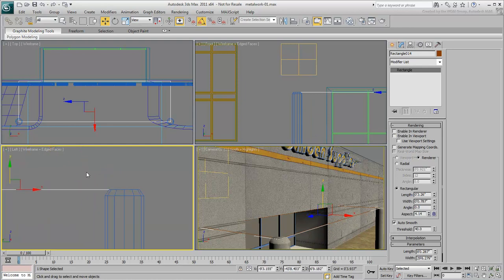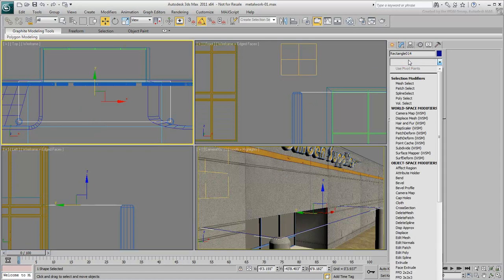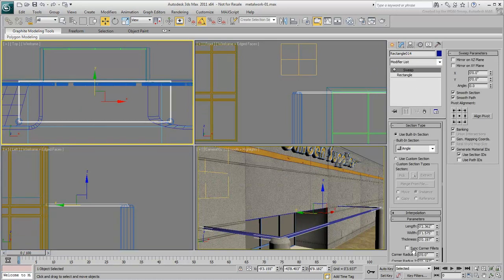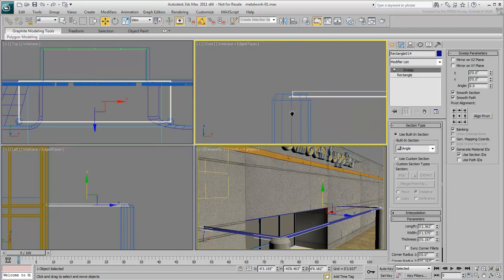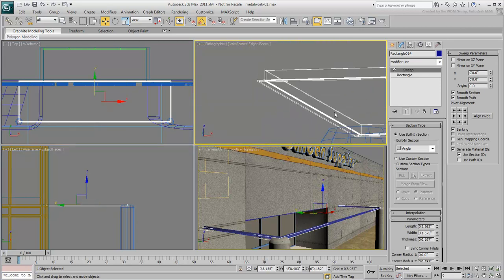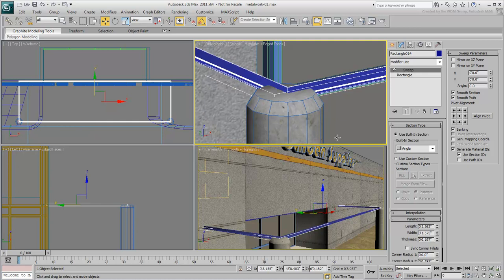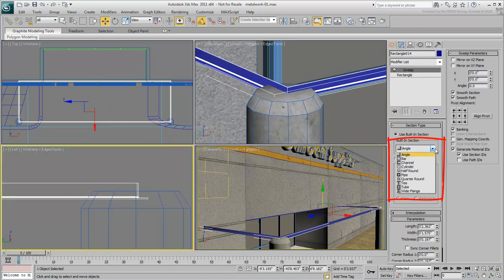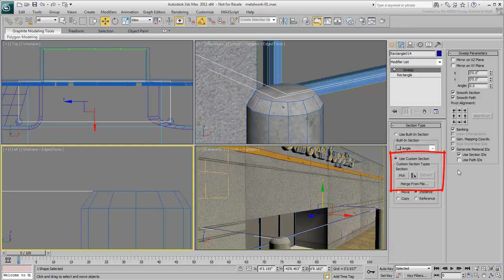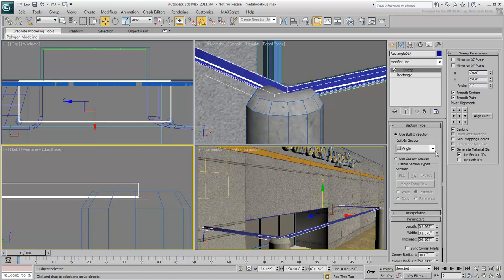To turn this simple-looking spline into an I-beam structure, you will use the Sweep modifier. With the rectangle selected, apply a Sweep modifier. The spline now has a volume with a default L-shaped cross-section. You have many presets to choose from. Ultimately, you can even draw a custom 2D shape to use as a cross-section. In this case, you need an I-beam, so choose the wide flange option.